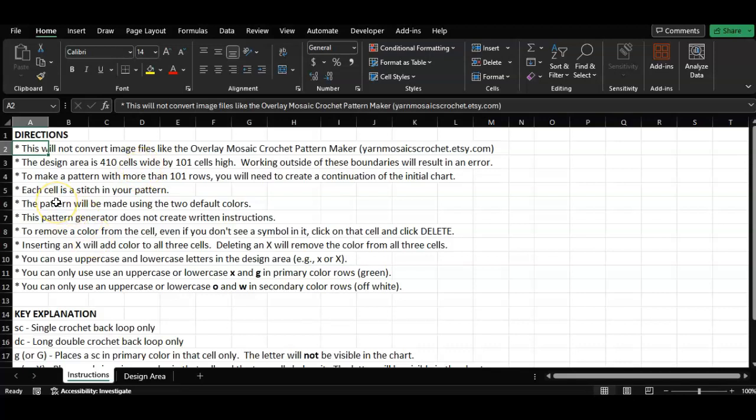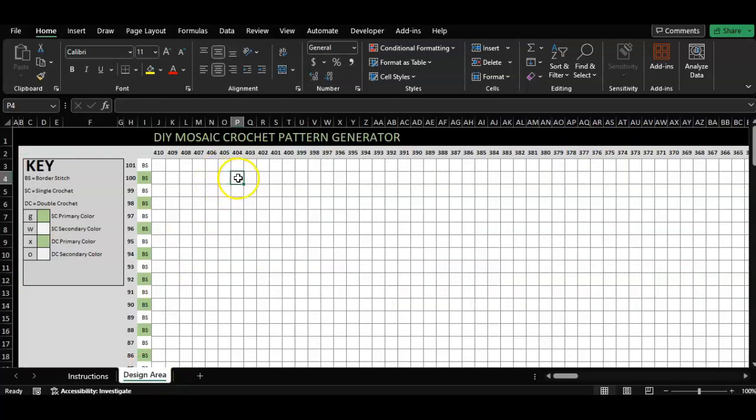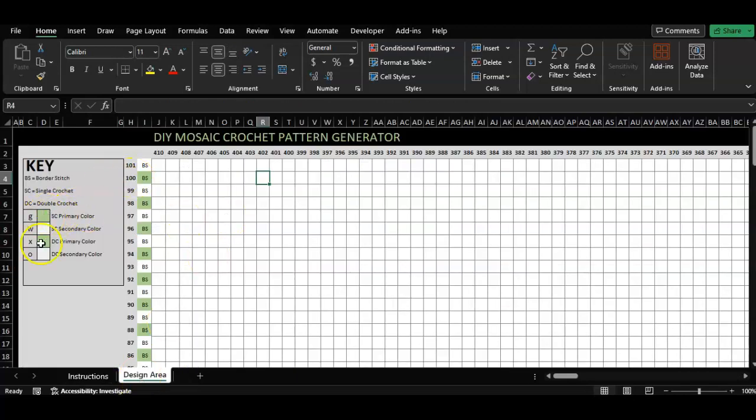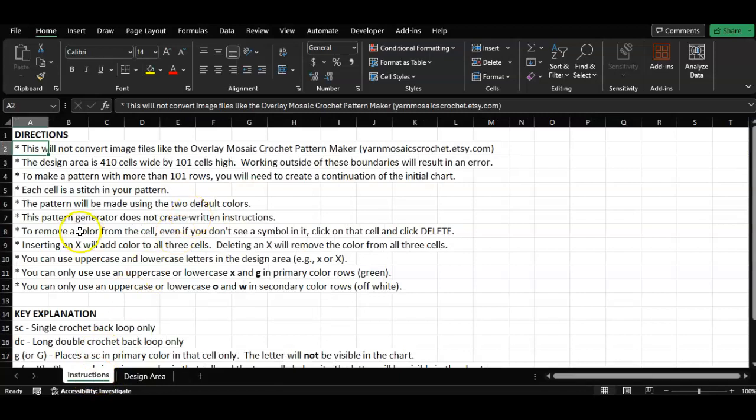Each cell in the chart is a stitch, so each one of these is a stitch in your pattern. The pattern will be made using the two default colors only. That would be green and off-white. The pattern generator does not create written instructions, so when you're finished you will have your chart only.